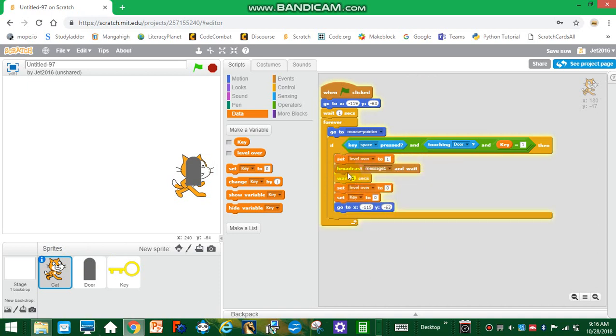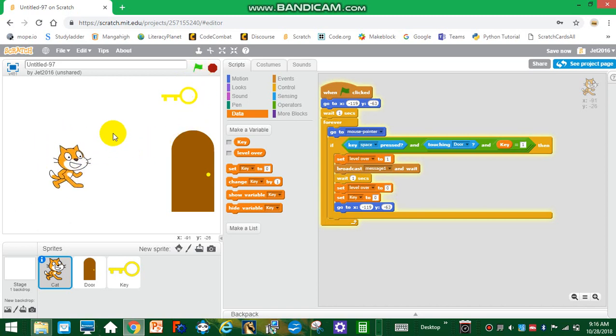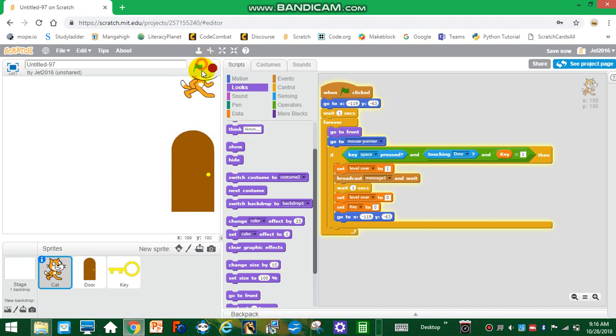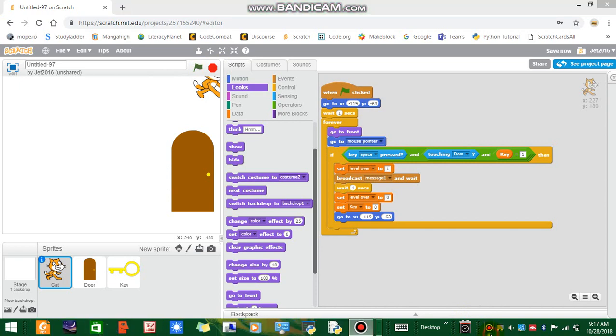But then it won't work, and I'll just make the cat bigger. So now you can collect the key, and I'll just make the cat go to front. So now, if you play it, you can collect the key, get the door, and open it. But then you need to use the arrow keys to move. Thank you for watching this Scratch tutorial. Hope you watch another one.